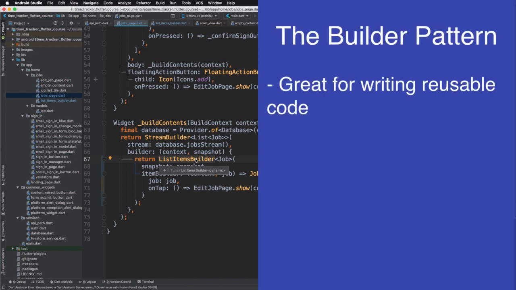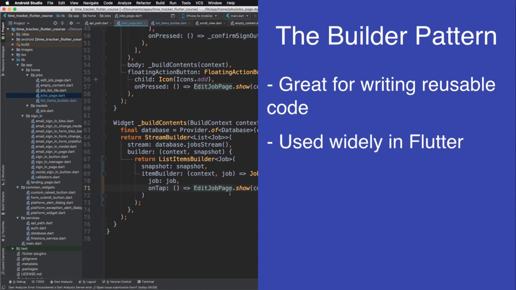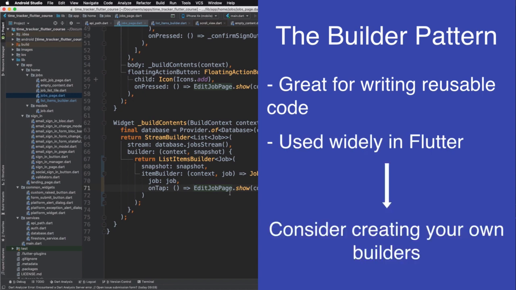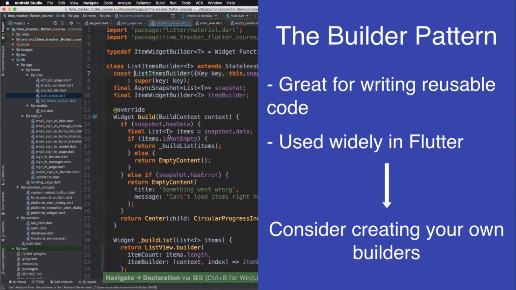And builder plays a big part in writing reusable code because it means that we don't make any assumption about how the list items are built or how they behave, because it is the calling code that takes care of that. So Flutter uses the builder pattern extensively, and if you want, you can create your own builders like we did over here. So I encourage you to embrace builder in your own apps.